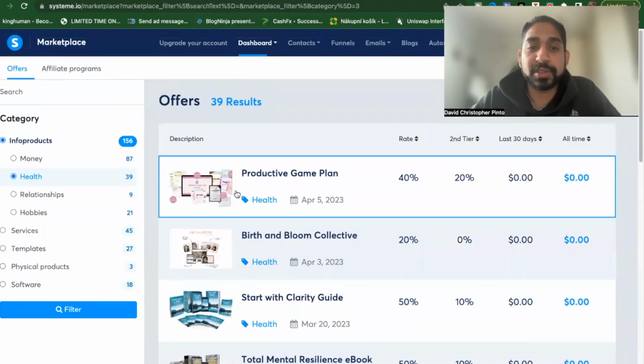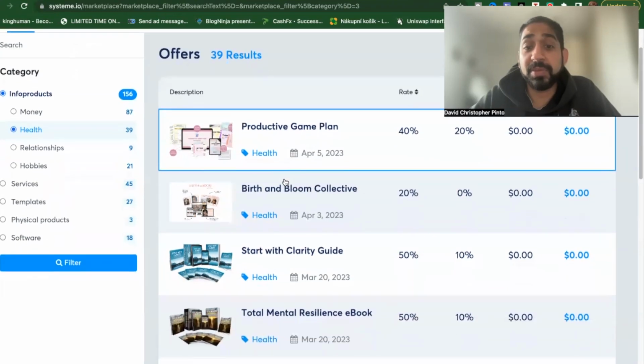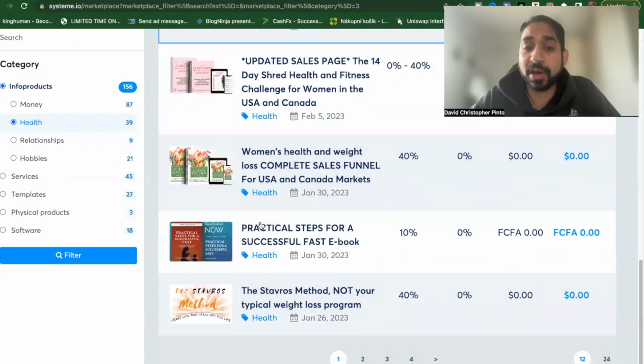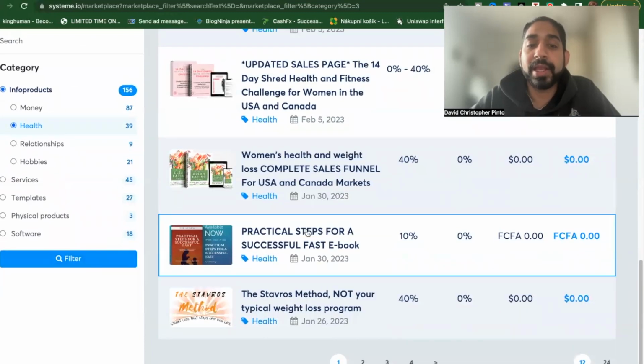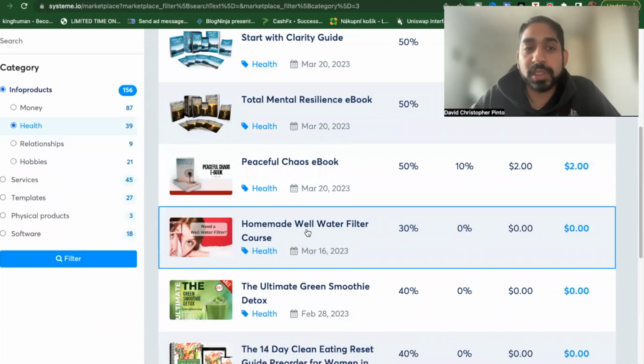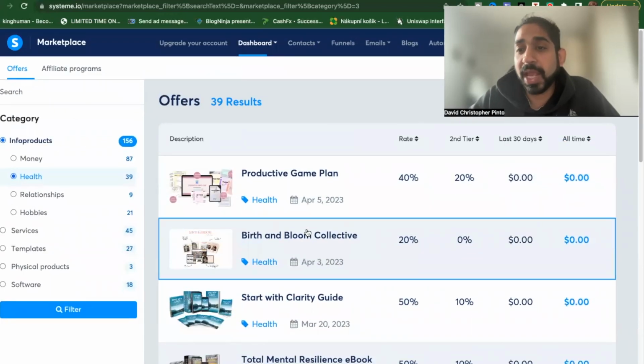They have a product called Productive Game Plan, which is interesting. You can check it out. There are different people creating these products. It doesn't have to be system.io products, just FYI. It can be other products from other people, because it can be anybody who's creating the product. So first and foremost, I would personally suggest buying the product yourself so that you know what you're getting before you actually start to be an affiliate for that product.